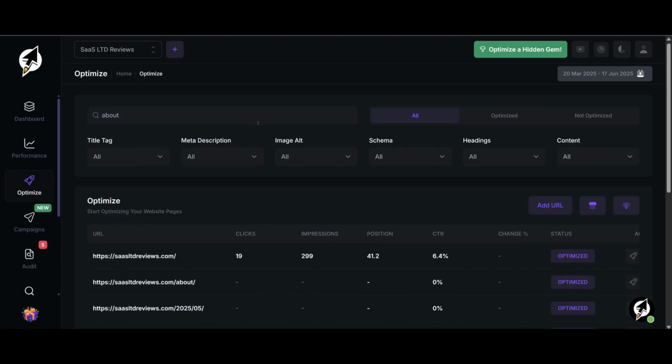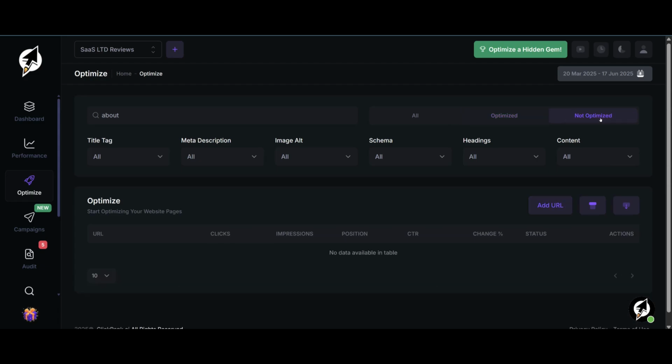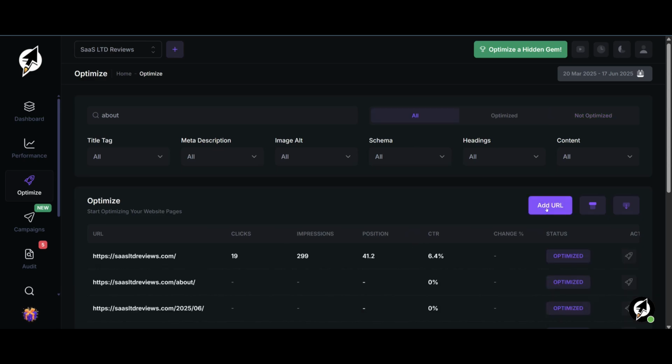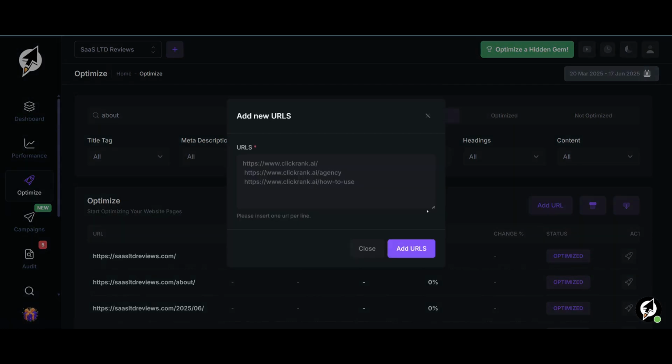So under optimize, you have a few options here. You can search for any of your pages. So if I put in about, you will see that the about page is under here, under optimize. You can choose what has been optimized already, or you can go to not optimized, but I've actually optimized all my pages. If you haven't done that, it will show under here. You can also manually add in multiple URLs, and it's as simple as putting one per line. Then you can optimize each one. This is a really good way if you just want to optimize 1 or 2 URLs that you've added instead of recrawling the whole website. So I really like that feature.